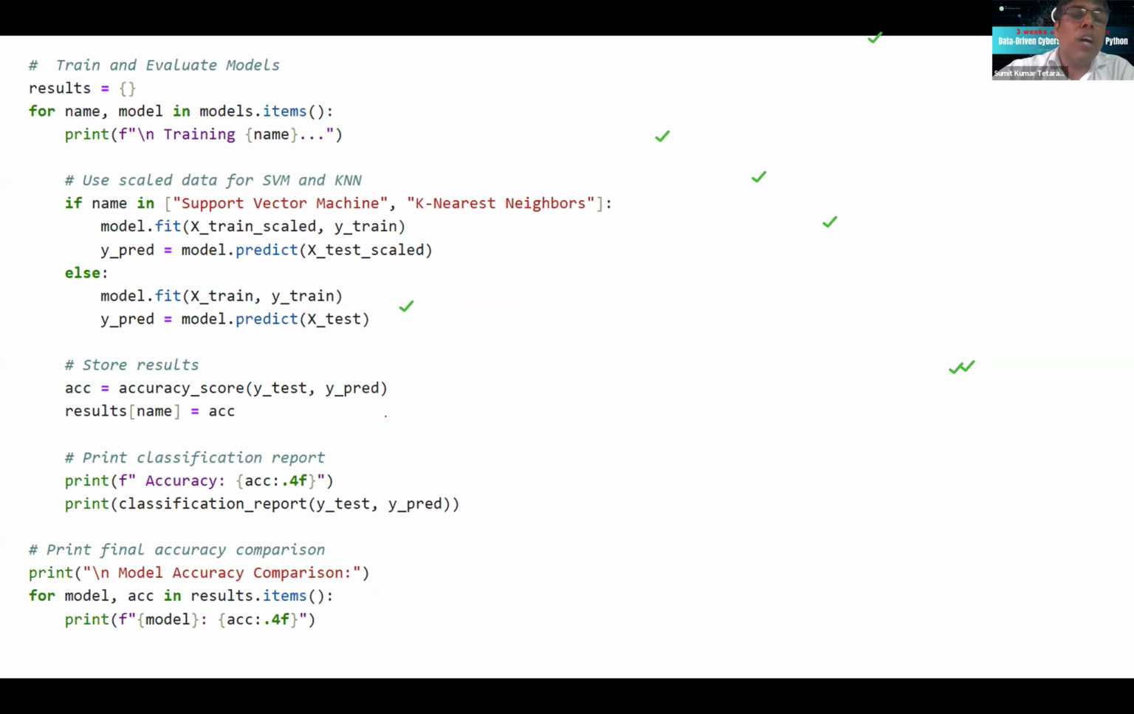Now, if you want to evaluate, you simply iterate, because the models are there, with dot items. How many models are there? It's going to iterate, and the name is there, the model is there. According to that, it's going to learn first. How is it going to learn? First, it's going to fit the model, which means with X scale train and the corresponding label. Both are given to the model. The model comes according to this item, one by one, eight models will come.